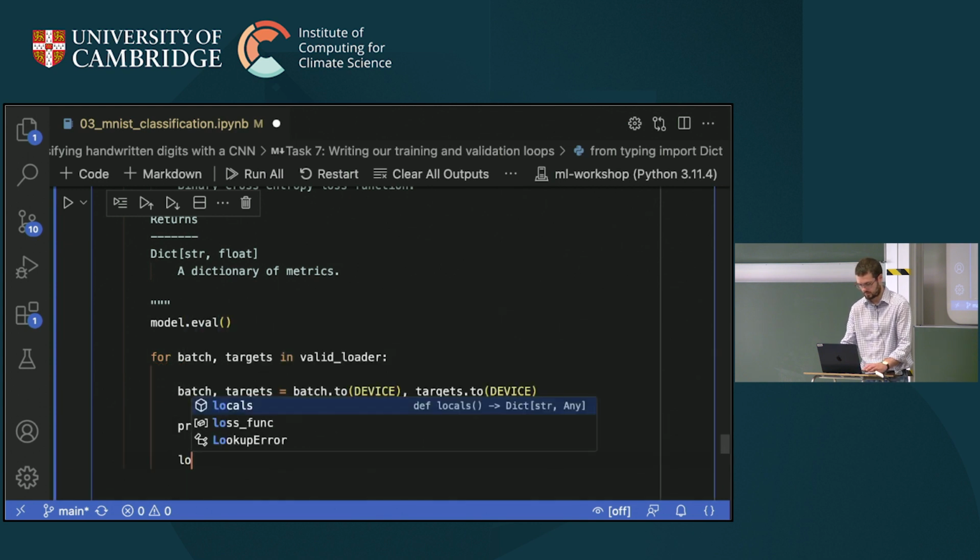We'll calculate the loss, but temporarily we're not using it, but then we will store it.